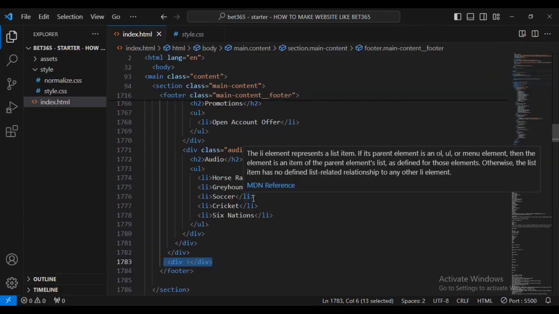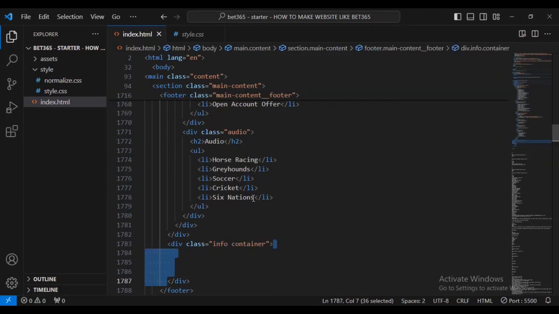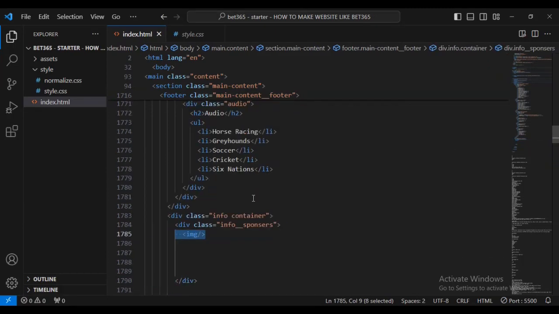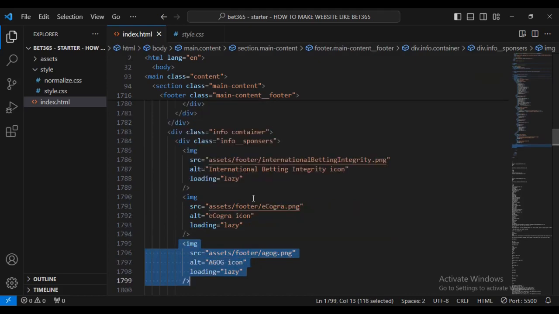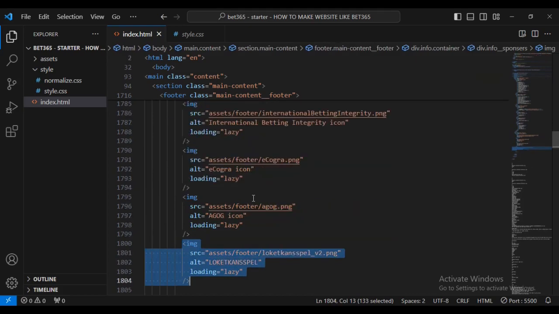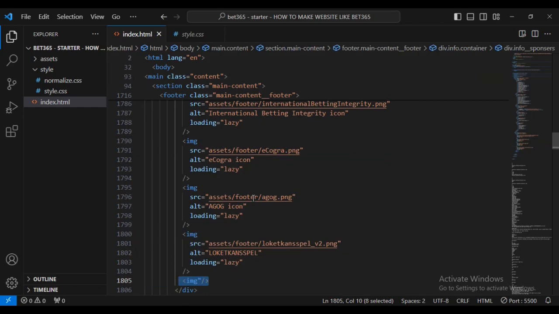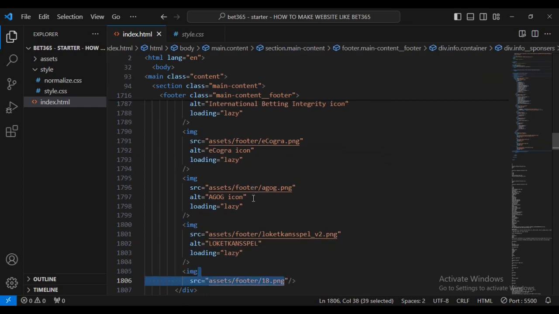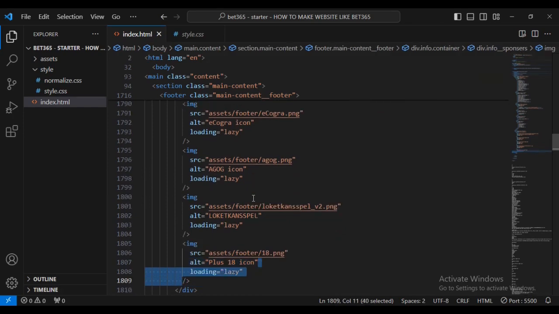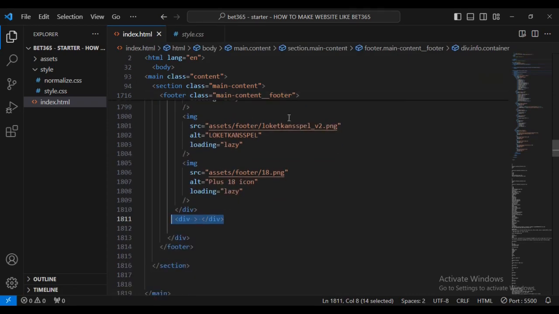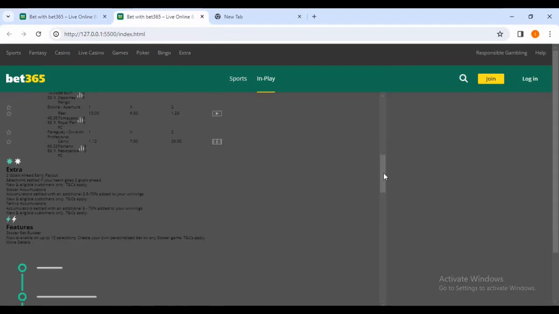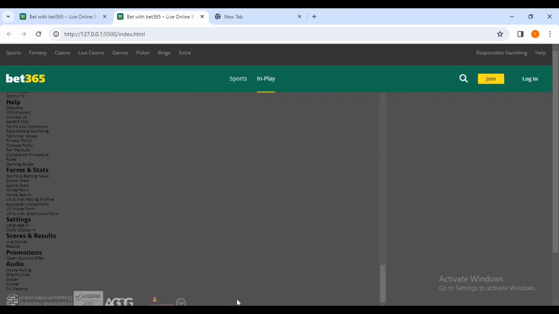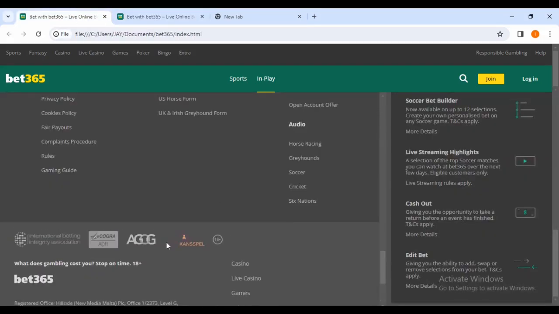Okay, let me add another div with class info. Then let's have a div info sponsors, then the first image, then let's save another second image of our sponsor, then a third image, a fourth image called cap spell png. Then I'm also going to add a fifth image under the sponsors, 18 png. Then let's add a div outside the images. So if I come back into the browser, you can see the sponsors are appearing there. This is what I have got here.